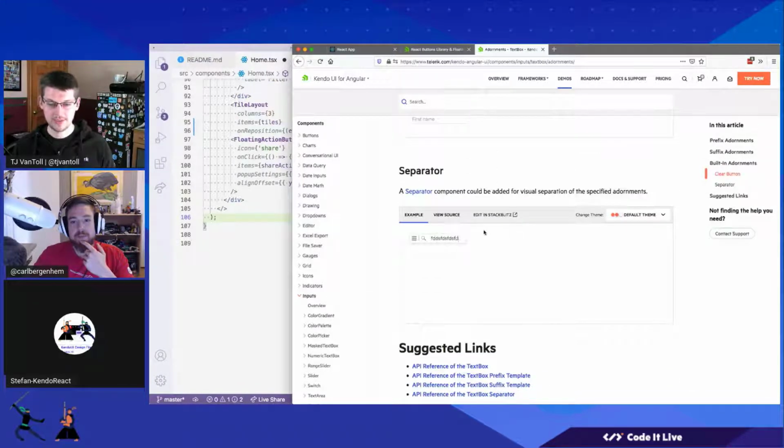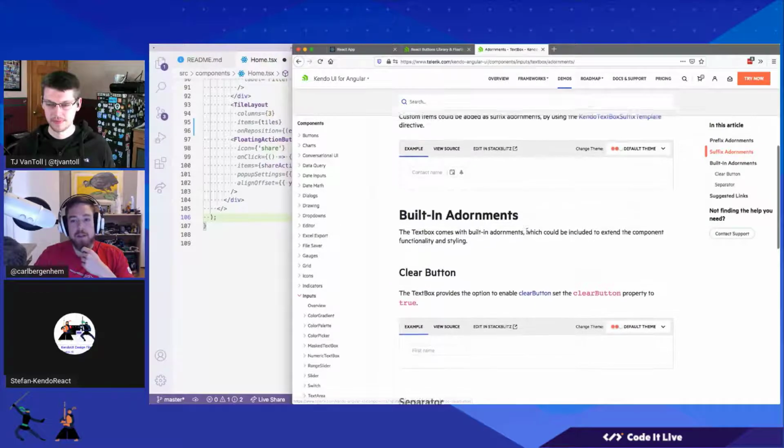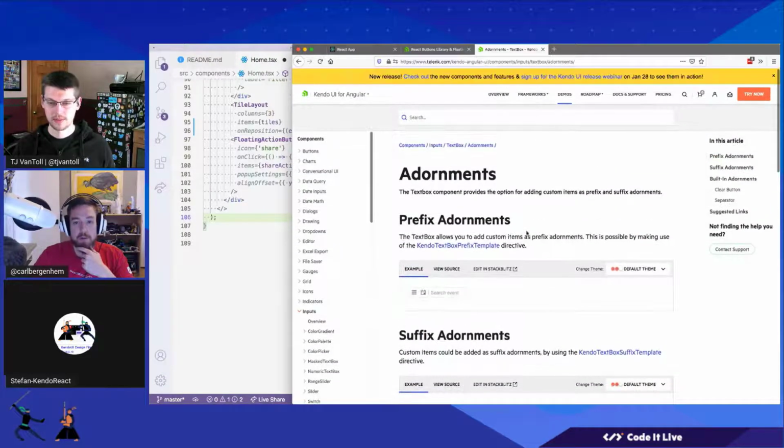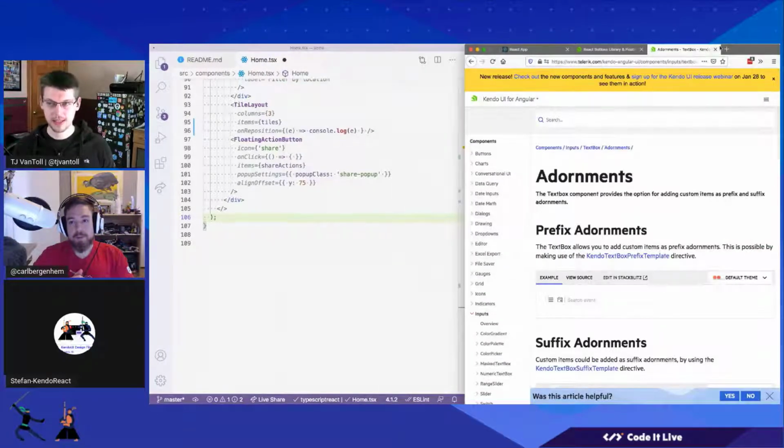I see. I didn't realize this was a thing. Yeah, I don't think we have this for React yet. It's something that the Angular team started doing as a part of the research that we're doing for how we can expand even more beyond just styling things. And this is a neat concept, I think, for folks looking to add their own icons before or after the text box if it's responsible for something more than just inputting text.